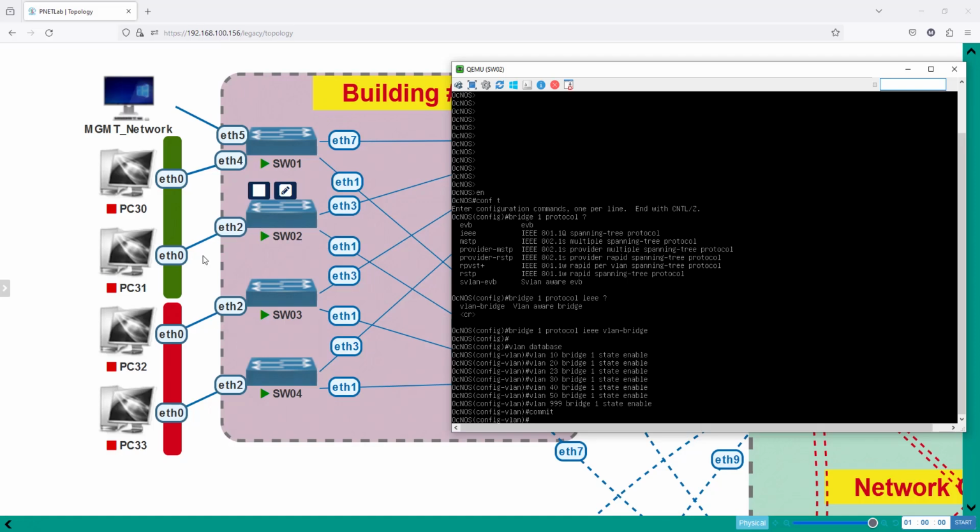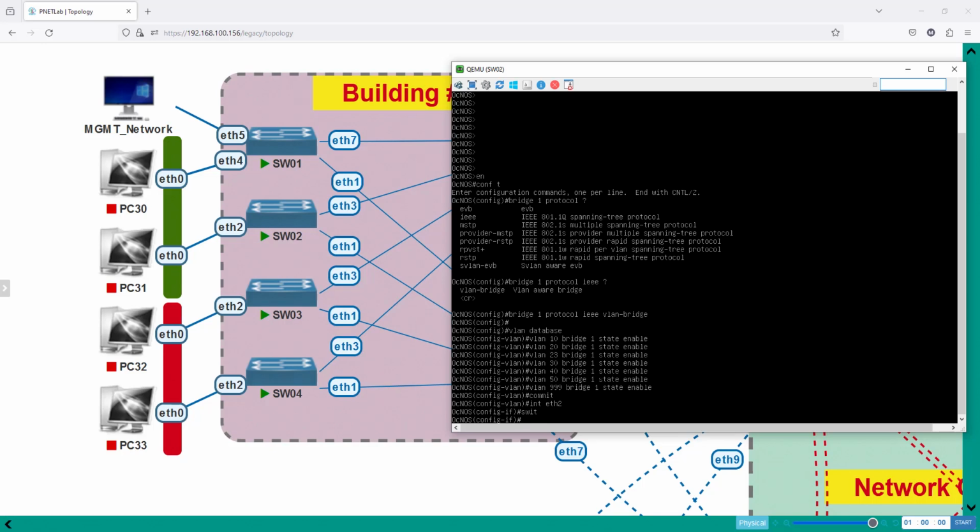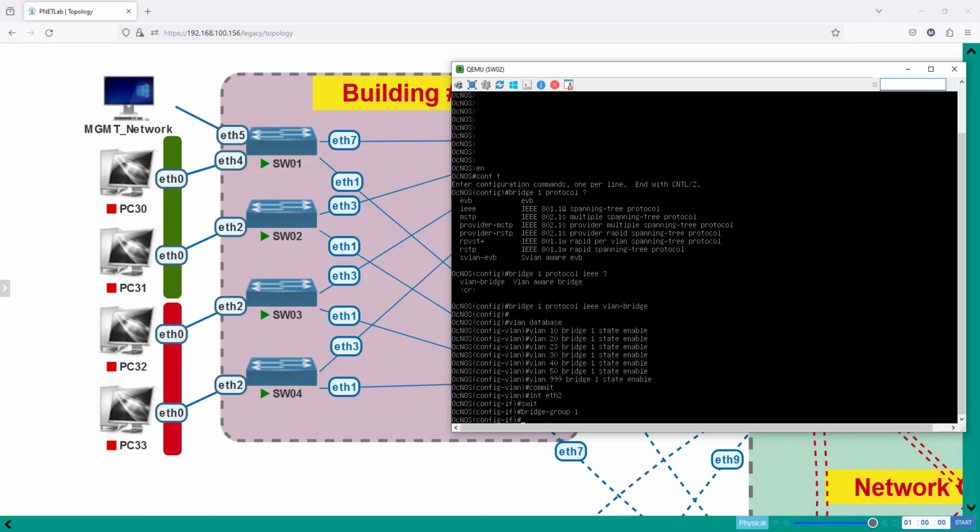Okay, switch 2 is connected to a PC using Ethernet 2. So I'm going to configure interface Ethernet 2. So I type interface ET 2. The first thing that I want to do is to say switch port. And then I'm going to say this is part of bridge 1. So I say bridge group is going to be number 1. Hit enter.